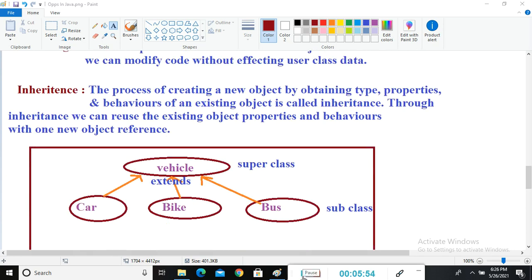Yes, in OOPS concepts, inheritance is a main principle. First I am going to tell you the definition, then I will explain what inheritance is. The process of creating a new object by obtaining the type, properties and behavior of an existing object is called inheritance. Through inheritance we can reuse the existing code, object properties and behavior with one new object reference.